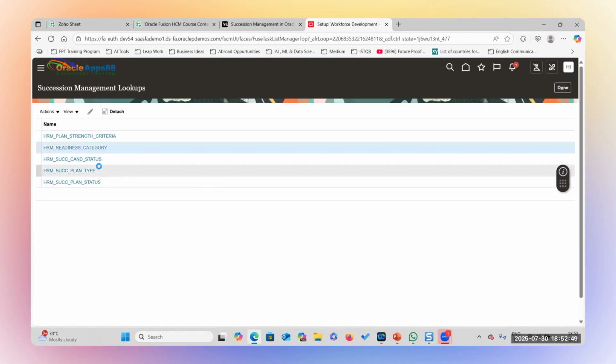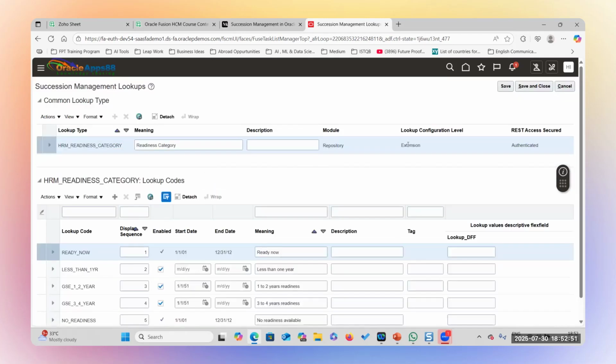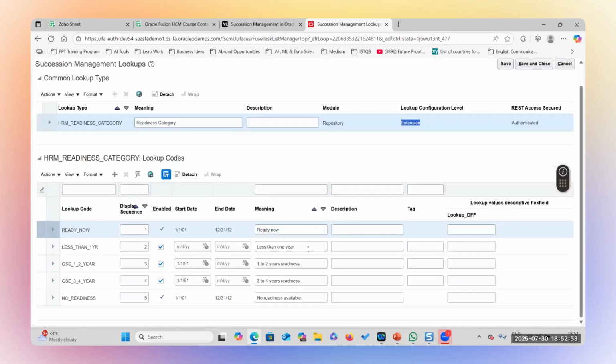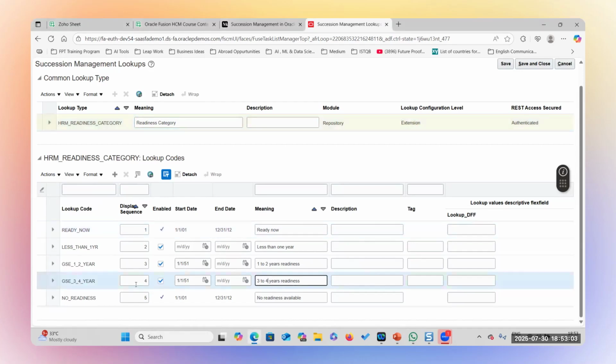Readiness category. So this is the readiness category, an extensible lookup. If you want to add any value, we can add a value. Suppose I want to change from 3 to 4 years to 3 to 5 years. I can change this one. 3 to 5 years, people will get ready. Instead of 3 to 4 years, I'm changing it to 3 to 5 years.